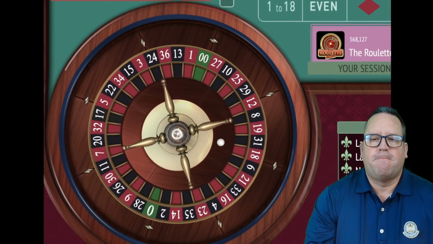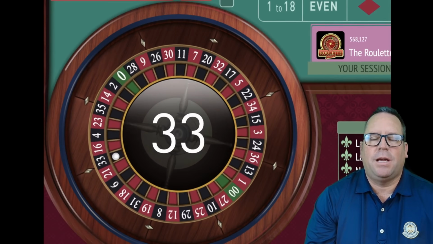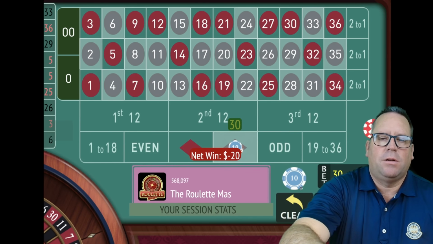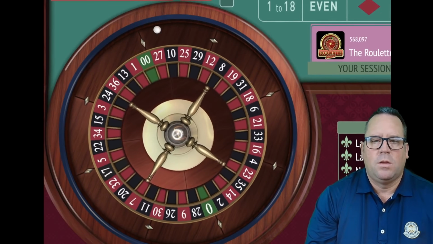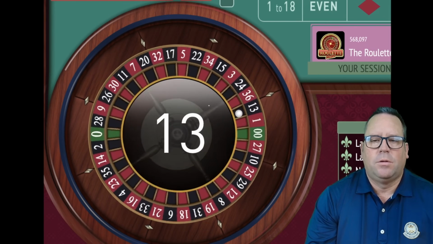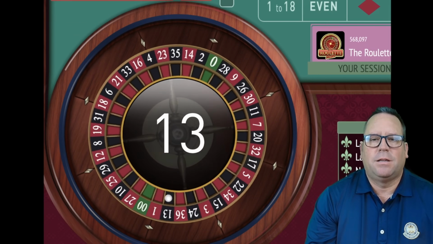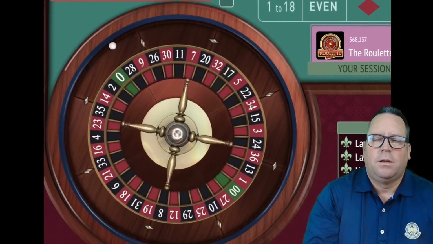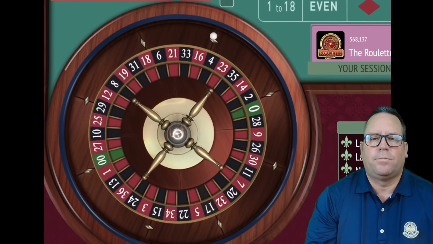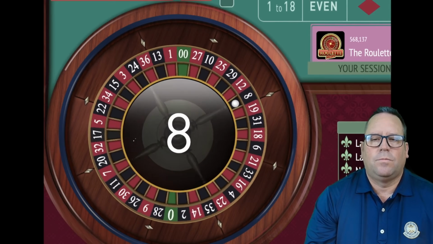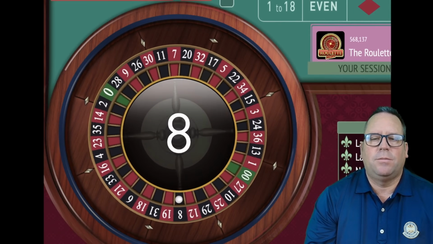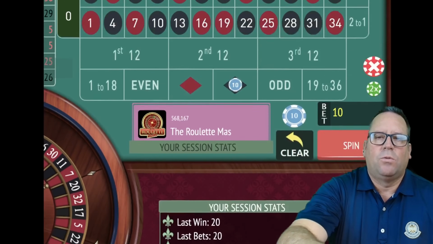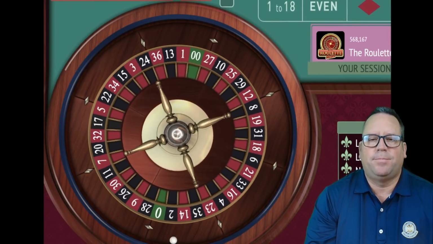Here we go. And that's a 33 black. And we lost, so 20 plus 10 is 30 now on black and spin. And here we go. That's a 13 black. Okay, that's a win. So we'll go back 1 to 20. No more bets. And spin. All right, we got it. So now we restart. If we lose, we just go forward in the progression again. So now we're up 160, and let's spin.